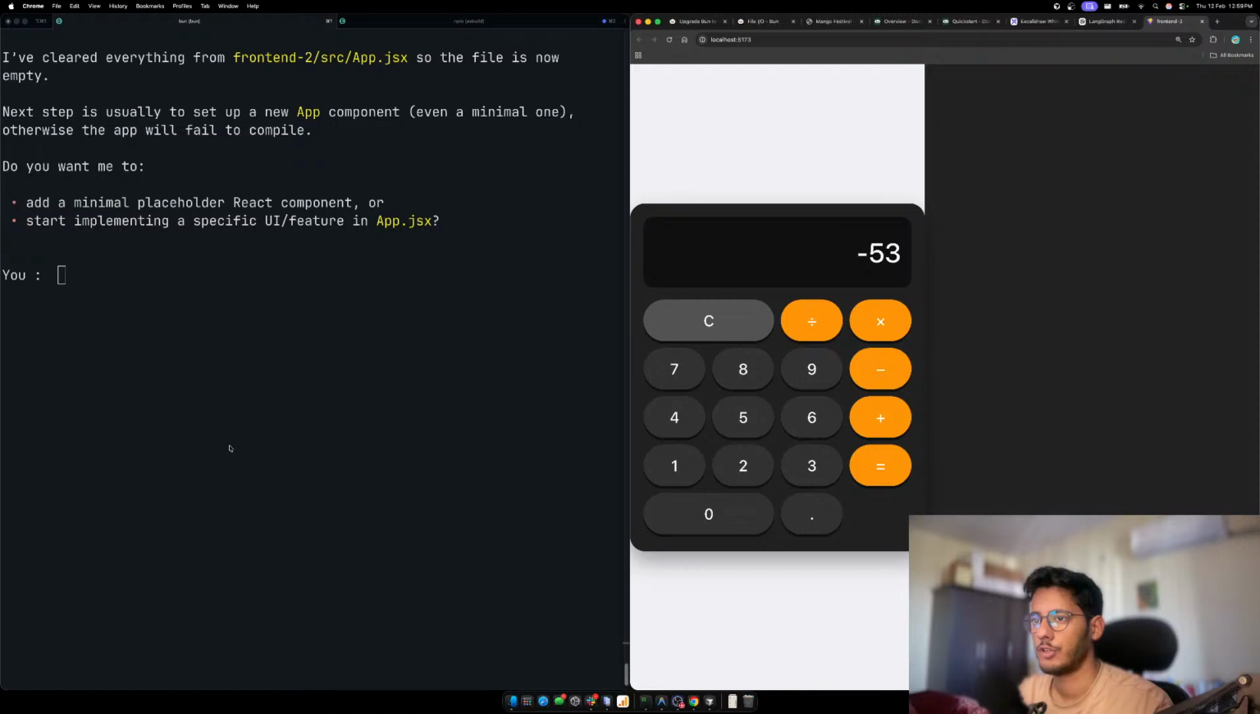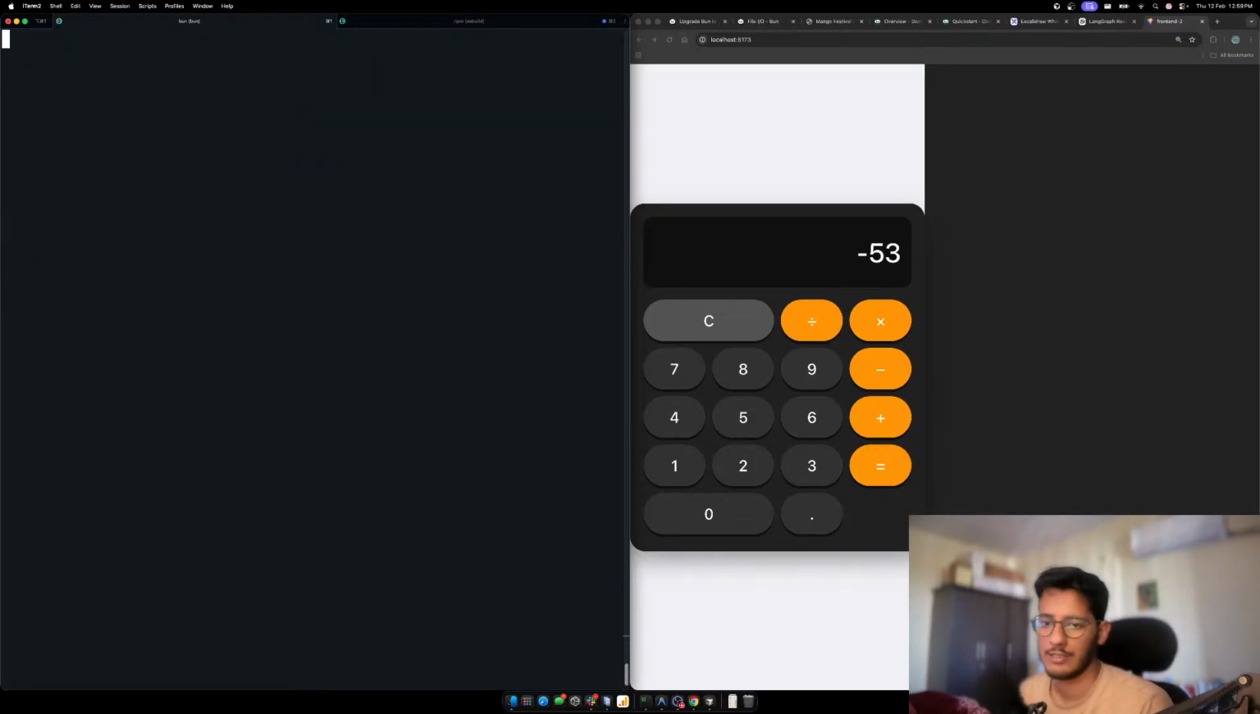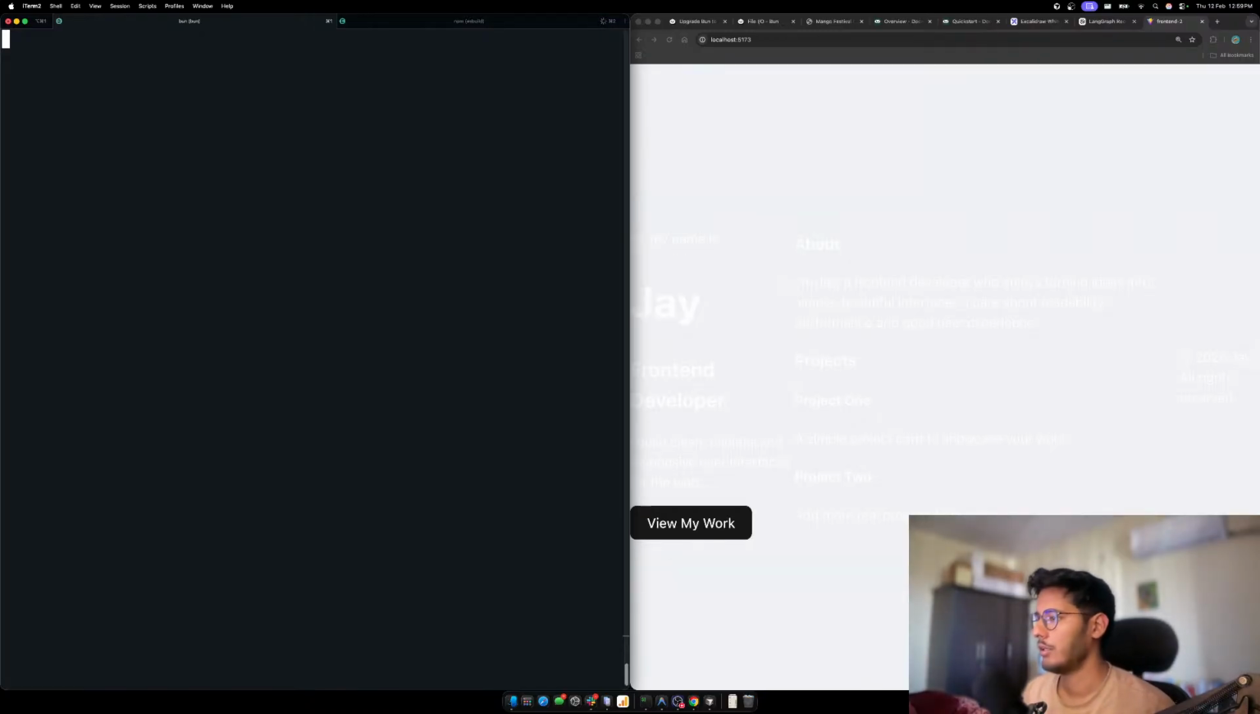Remove, let's say, remove the existing code and create a minimal portfolio UI for me. My name is Jay. Can I add now? The next thing is, can I add images, and can I add all those stuff for me?